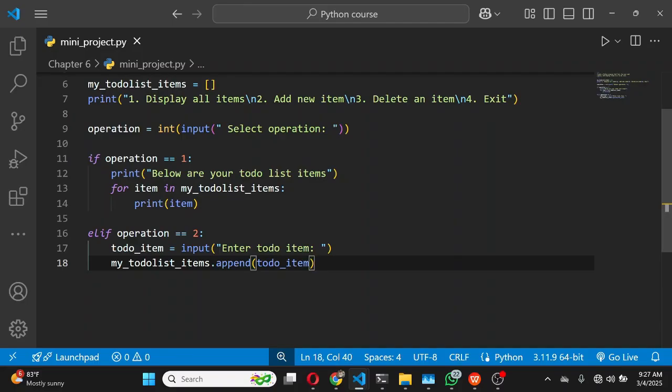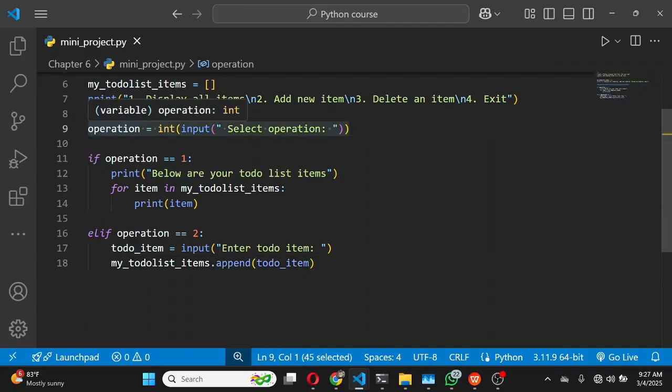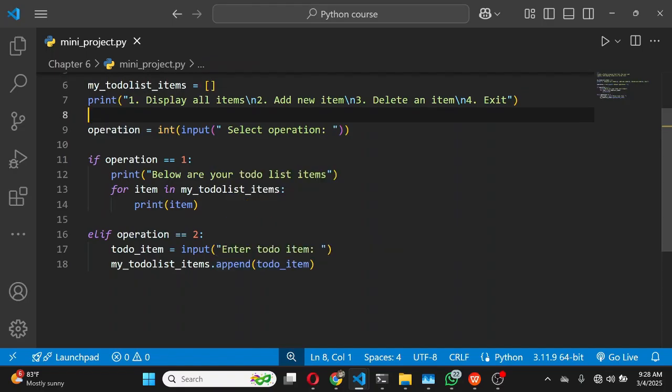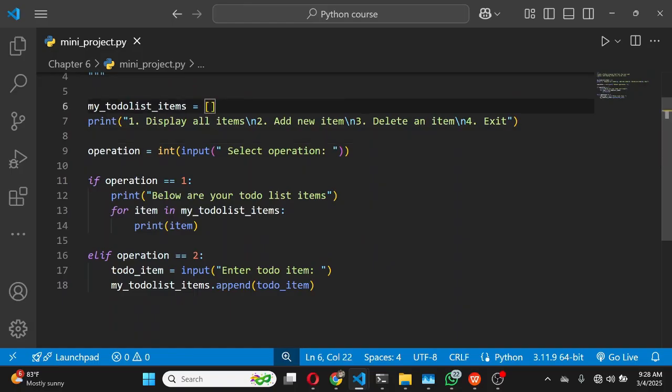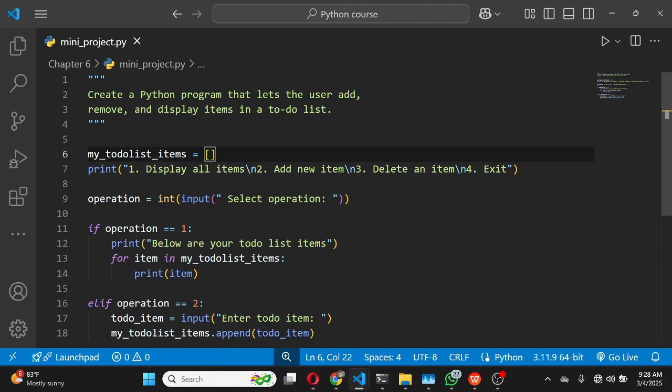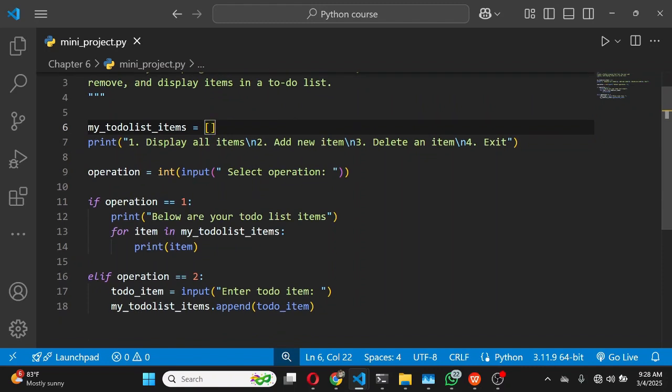But what we want to do is constantly ask the user to select an operation which they wish to perform. We don't just want the user to enter a new to-do item and then the program ends. The moment the program ends, whatever data was stored in this list is going to be freed from memory, because when we create variables like this, they actually get stored in memory. So when the program ends, whatever was stored in that list gets deleted and we have to start again.